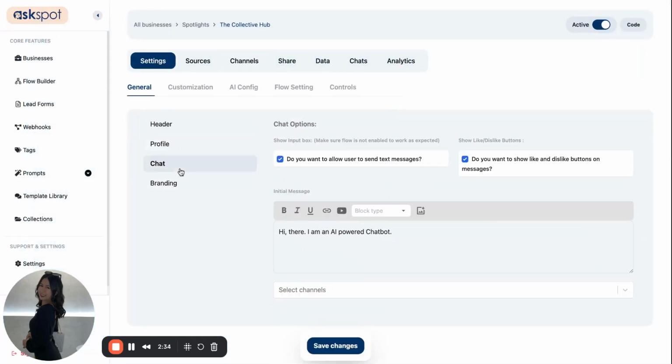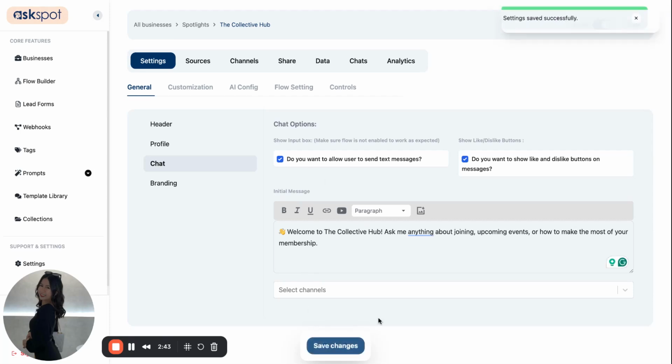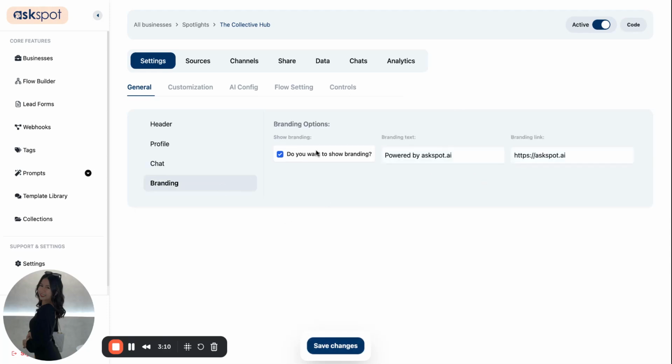Let me just go to settings and let's edit the chat section. Let's just change this initial message to a welcome message and save changes. So you can also disable this if you want. So that means they will not be able to access the chat options for this spotlight. They'll just be able to view the spotlight itself. So let's give this check, and then you want to show the like or dislike buttons on the messages. So if you want to remove those little emoticons after each message that has a like and dislike button, you can disable it from here. And next is also you can enter your own branding right here. You can change this along with the branding link.